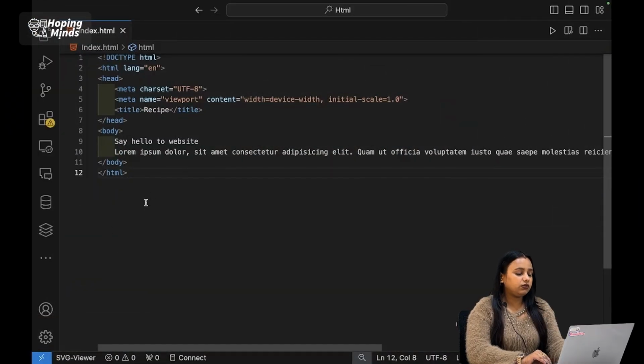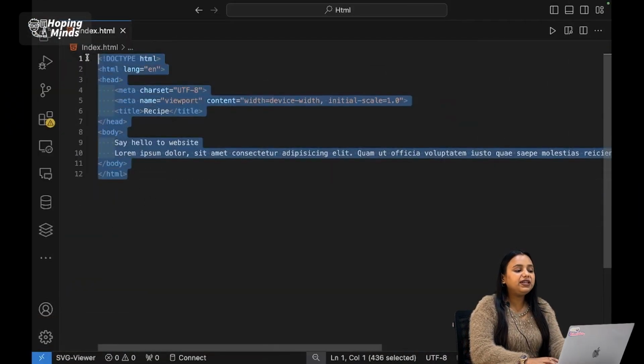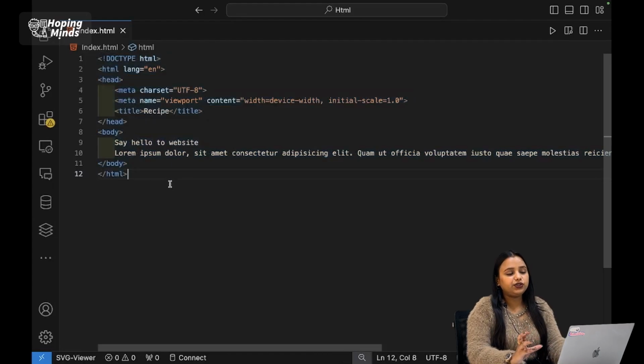Hi everyone, welcome to the course, and today we will be learning all about tag versus element. So in the previous lecture, we had seen what is the basic structure of the HTML.